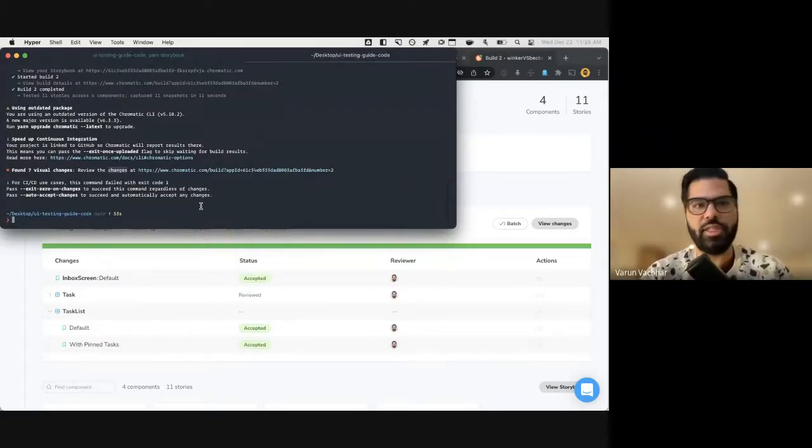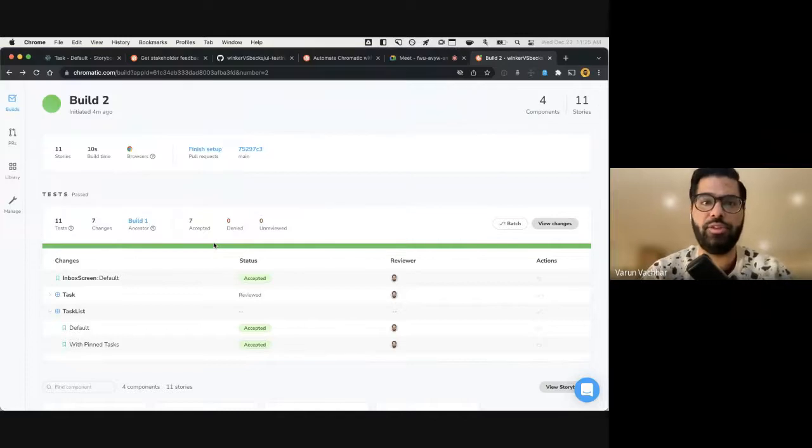No limits at all. So I'll give you an example. Chromatic is built using Chromatic itself. So we have a Storybook that has something like 2,000 stories in it, I think something like that. And there's no problem running it.